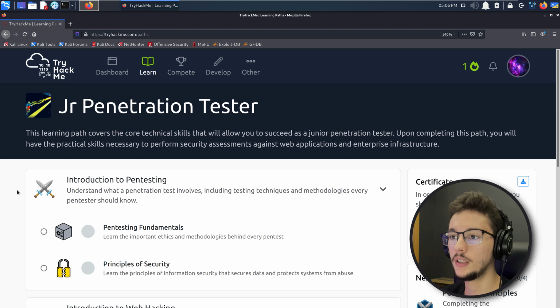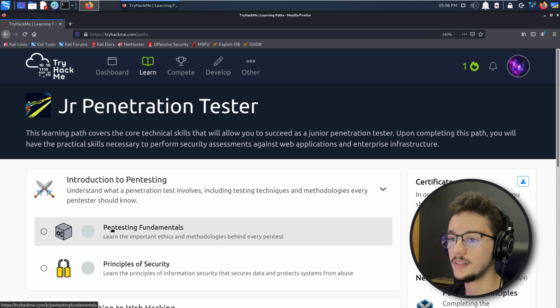As you can probably understand, this is an introduction to pen testing, so it will introduce you to the fundamentals and the basic concepts of pen testing. The first room is actually Pen Testing Fundamentals. Let's get started with the first room.